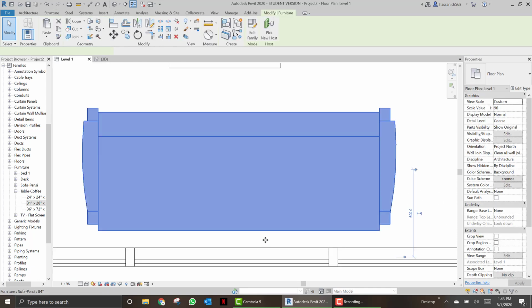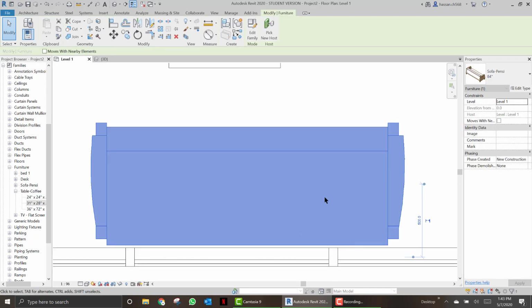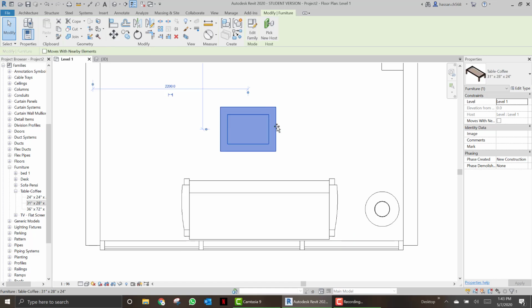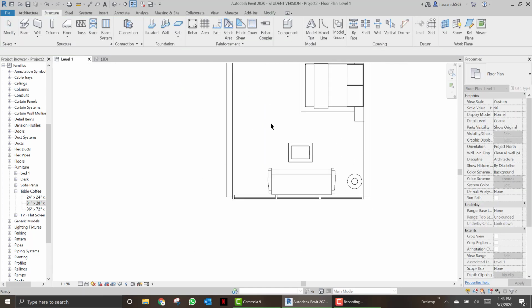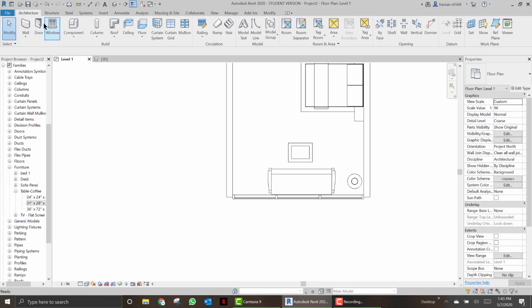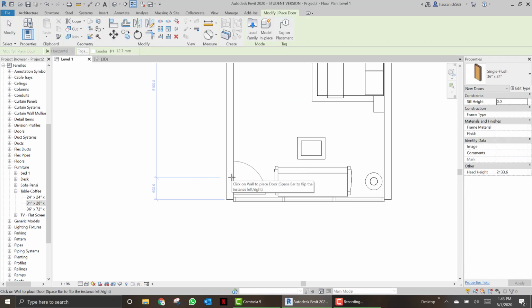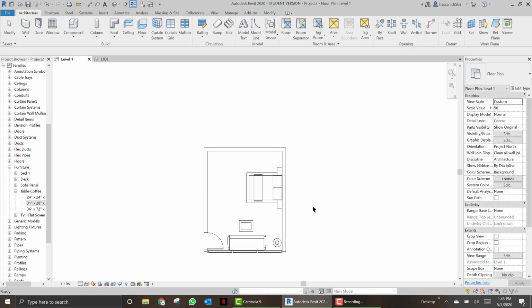We'll make the sofa closer to the window, closer to the curtain wall, and then put the table in front of that. And we need one door here. We'll place one door for our bedroom. And now it's almost ready, but we need one TV.